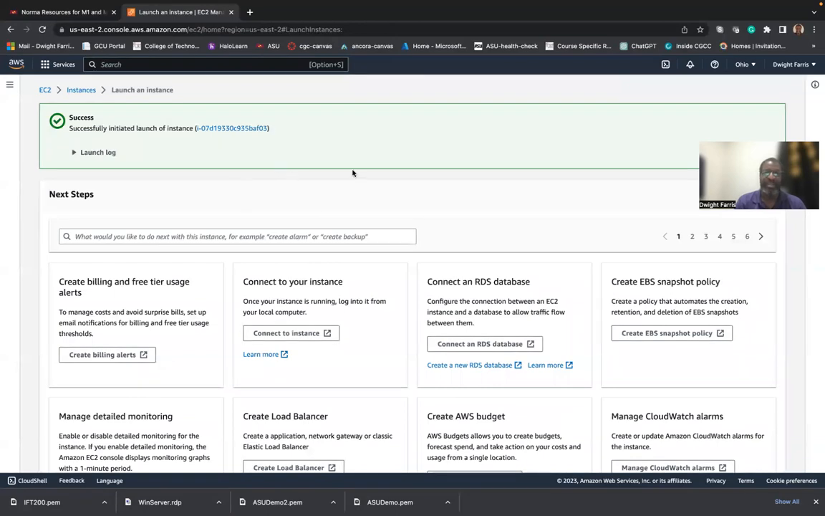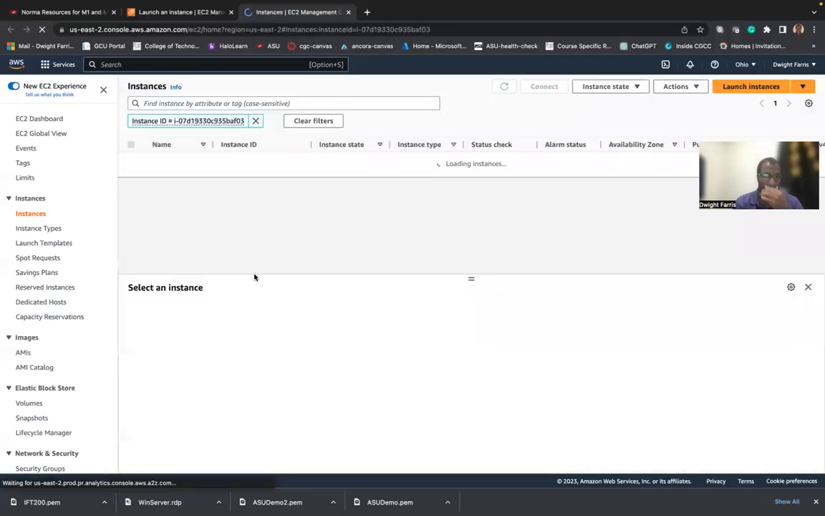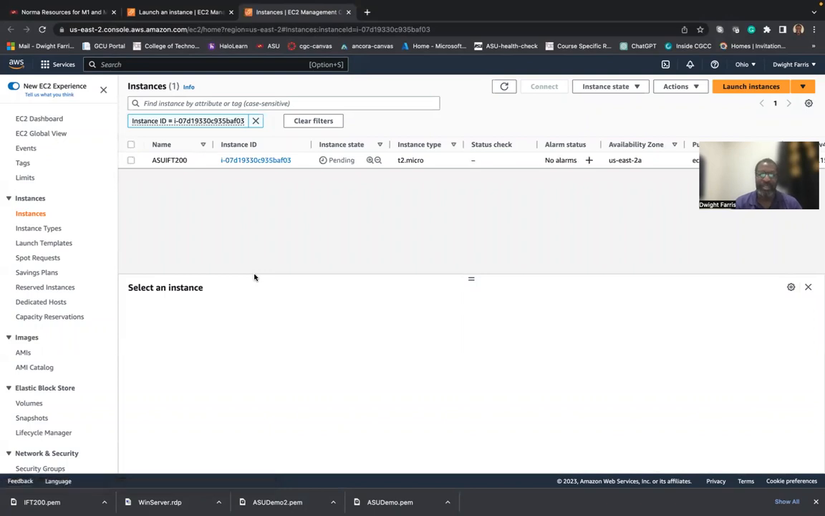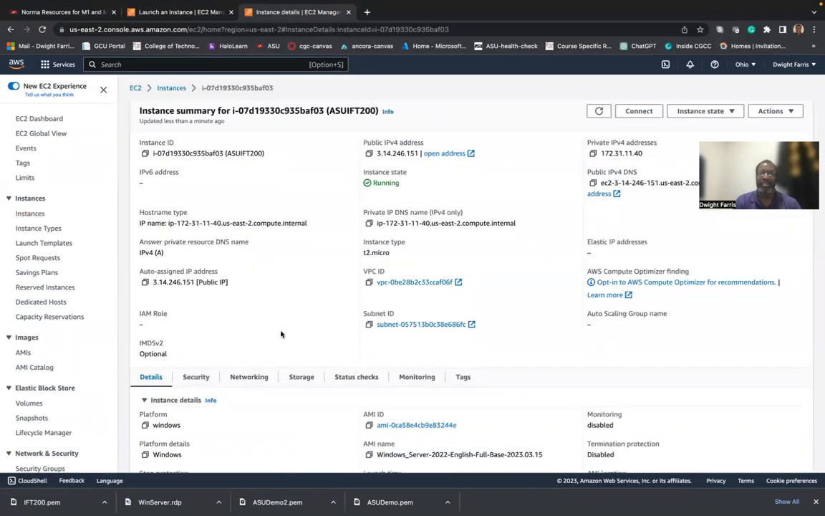All right. So go ahead and click on the ID. There's one thing that we need to note from here. And once the ID launches, we want to get particular information from the instance. So we see it's issued IFT 200. Click on the instance ID.